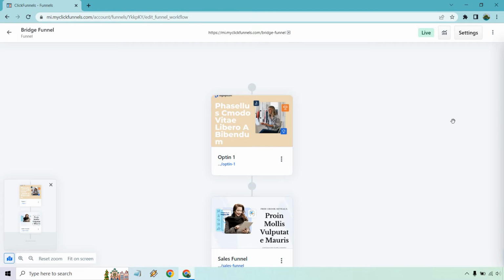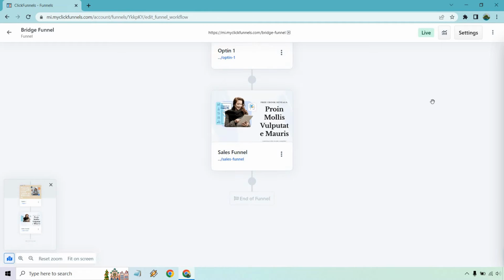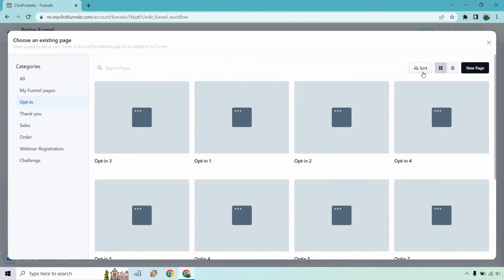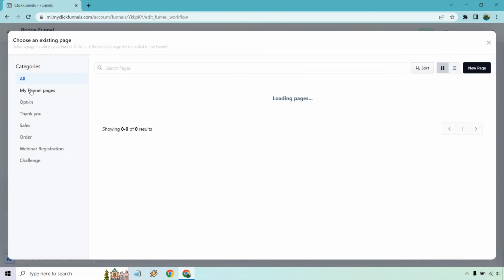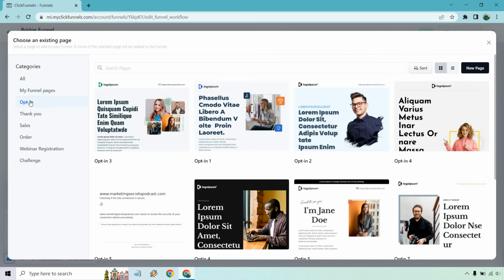And keep in mind, it's going to be the same thing anytime you're creating a funnel, whether you're starting from scratch or editing a new one. What I want to do is create a new step here. So let's click on plus, let's click on page. And here we're going to have all of our different templates that we can utilize, just starting with Optin.